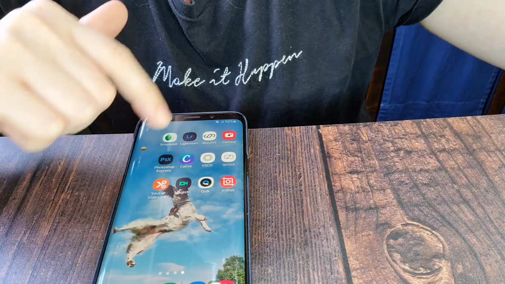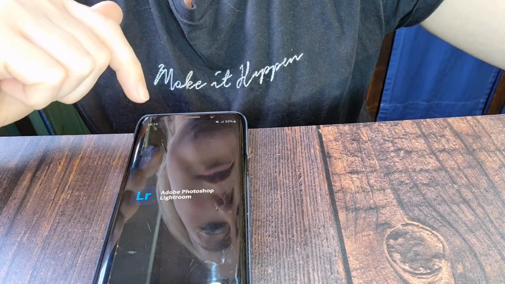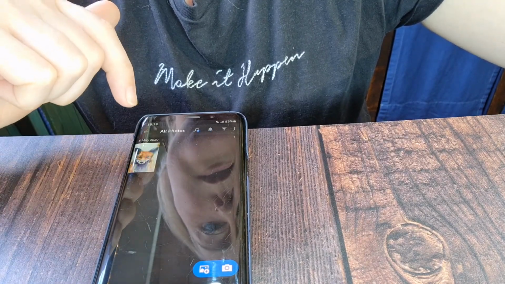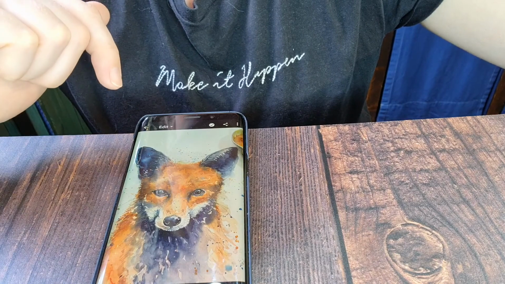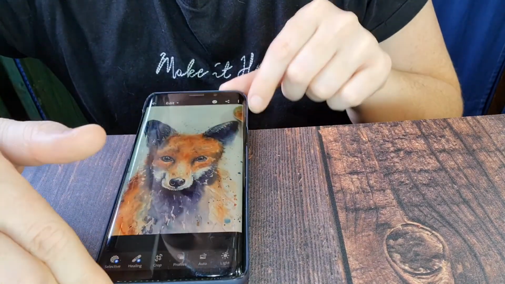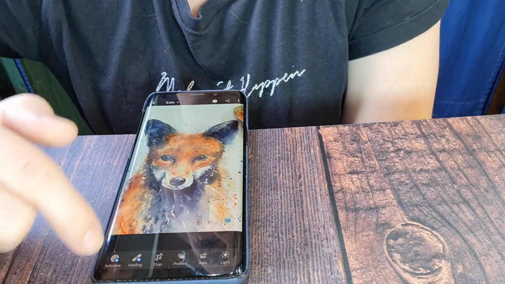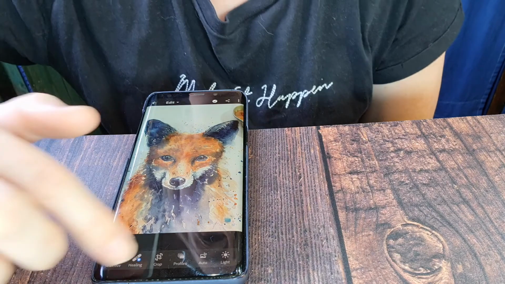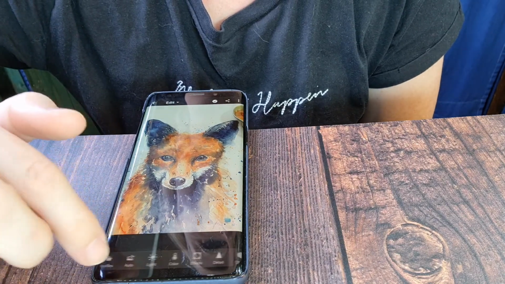Similar to the Photoshop app, there's also a Lightroom app. There we go, so I'll take an image that I want to work with, and again it's got similar functions on it that you can have a play with. Now a lot of the apps have similar functions, but some of them are better than others, so it's worth trying a few different ones just to see what you like.